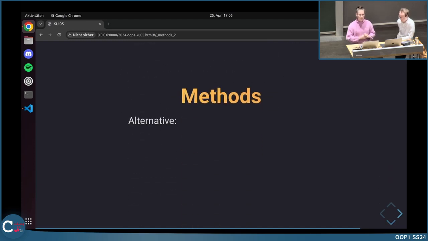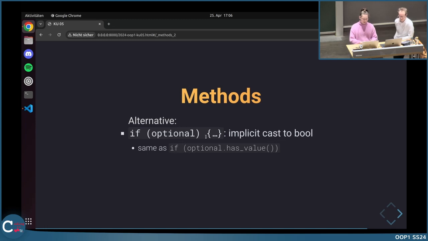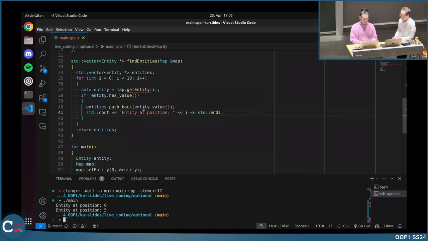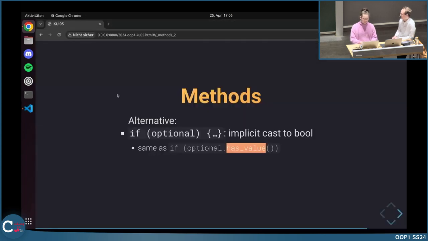Yeah, I just have a few more methods which you could use. Namely, if you use an optional like a Boolean, it has an implicit cast to Boolean, and it's the same as if you would call hasValue. So instead of calling hasValue here, we could just do if entity, and then it's true if it has a value. So this is basically the same as if we had a pointer and just wrote if pointer, to see it's not a null pointer.